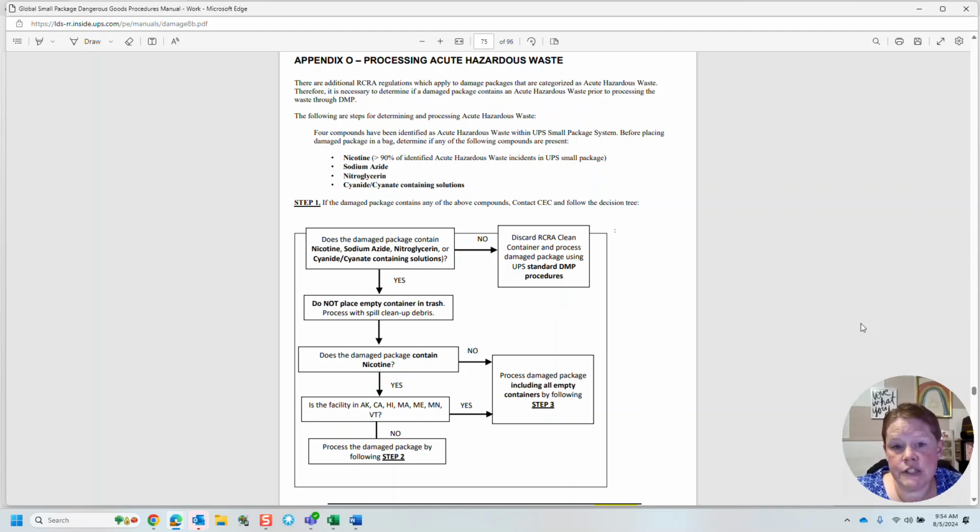The following are steps for determining the processing of acute hazardous waste. Four compounds have been identified as acute hazardous waste within the UPS small package system. Before placing damaged packages in the bag, determine if any of the following compounds are present. Nicotine, that's the one that we've got. So we're going to move on. Step 1, if the damaged package contains any of the above compounds, we are going to contact our CEC, our Corporate Environmental Coordinator, and follow our decision tree. So you're going to get on the phone, you're going to call whoever your environmental coordinator is. If you're not sure, your health and safety sup can tell you and get you in touch with them.